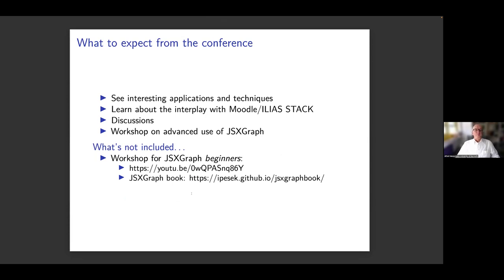So what to expect from the conference? I hope you all will see interesting applications and techniques. And I hope we can learn something about the interplay of JSXGraph with Moodle, ILIAS, and STACK. I'm looking forward to having discussions, even if it's difficult to do this in an online conference. I will provide a workshop on advanced use of JSXGraph. So if you are a beginner, the workshop will be a little bit too advanced for you.